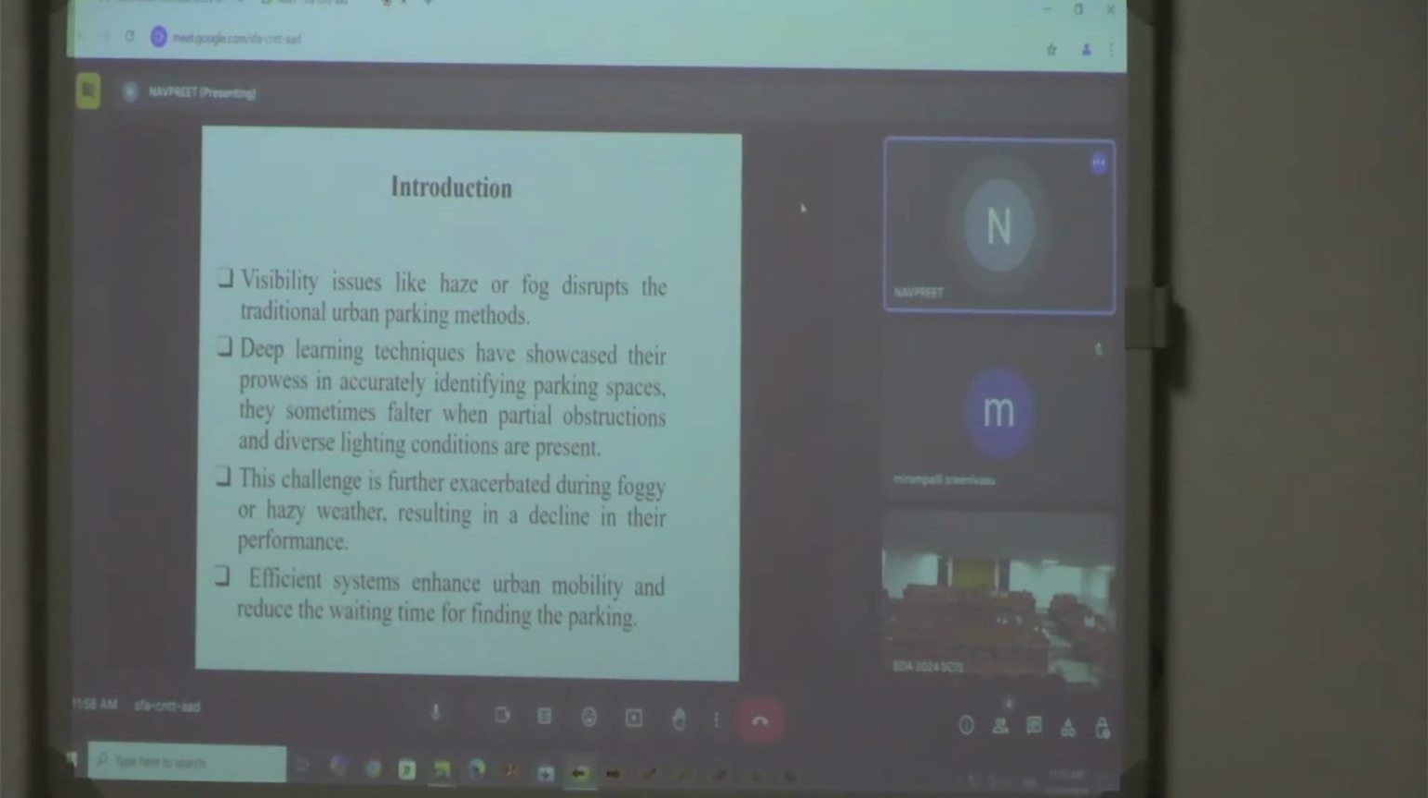For the second thing, a dataset for the hazy conditions is still not available. For that purpose, we use the CCTV cameras to capture the images, and then apply augmentation. The images are very limited, so we apply some augmentation techniques. We applied deep learning techniques for the classification of the parking spaces for the hazy conditions and the non-hazy conditions.